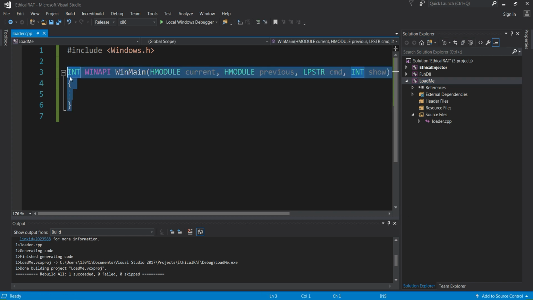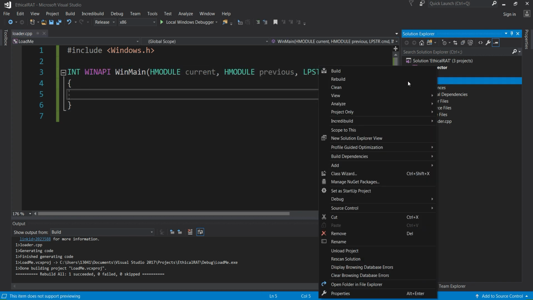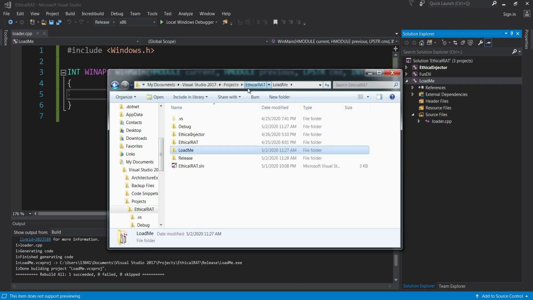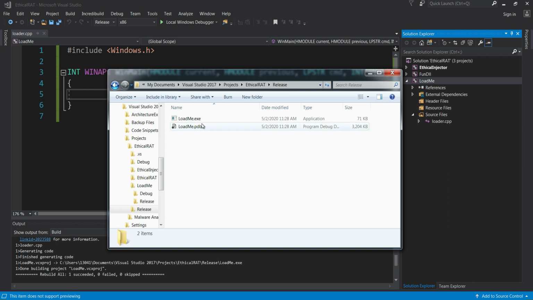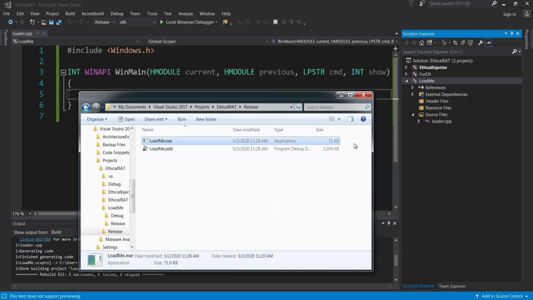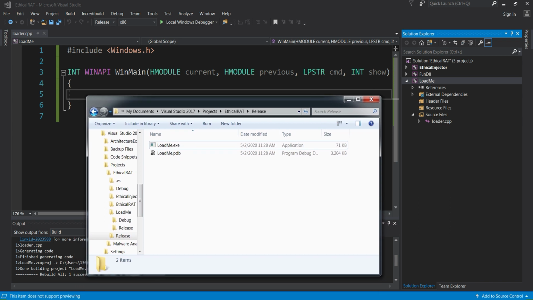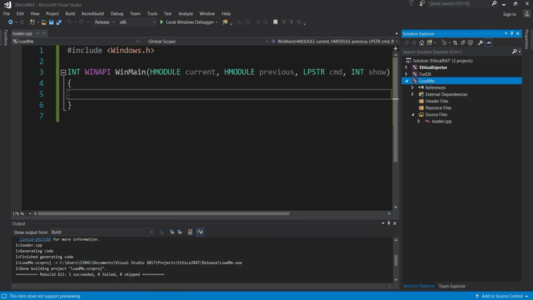we won't use this, because if we build it like this and go into the release folder, you're going to realize that the load.me has 71 kilobytes. But we can actually define our own entry point definition, and it's going to reduce the size a lot. So let me show you.